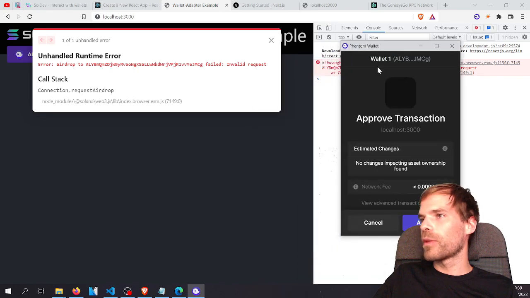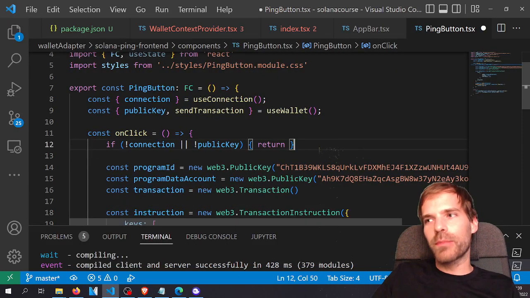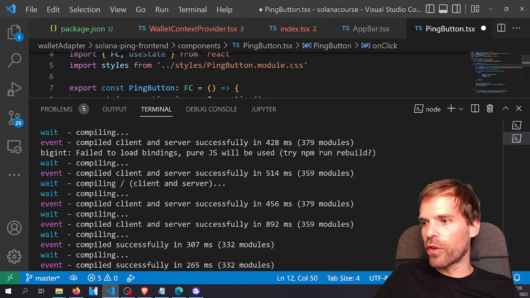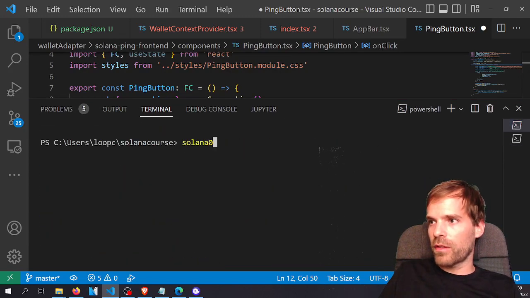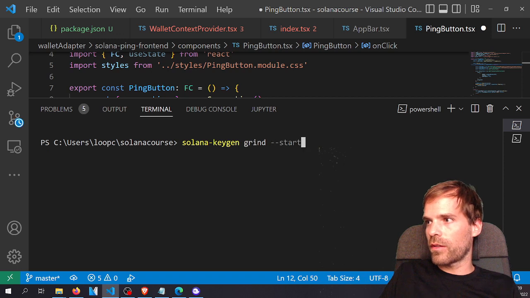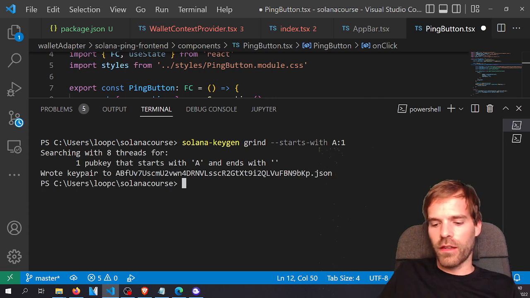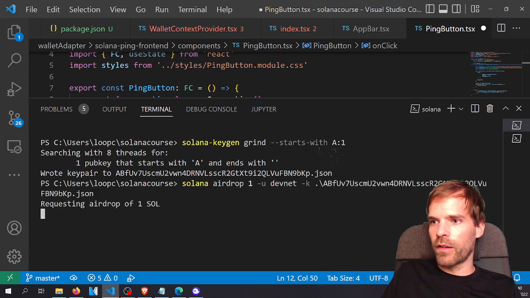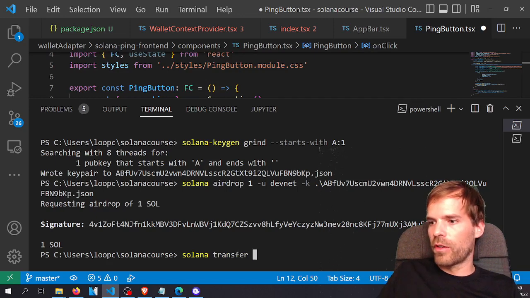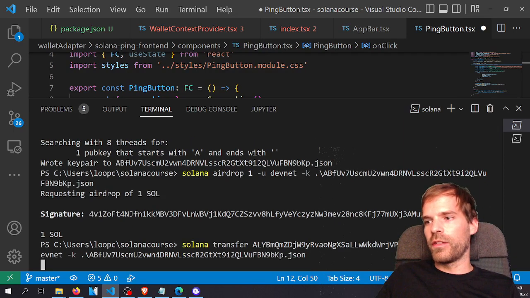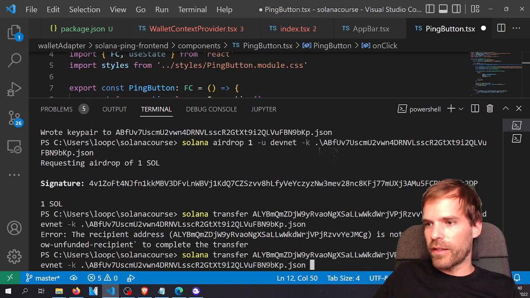Why can I not airdrop from in there? I don't know. Okay, doesn't matter. Let's not make this too difficult because this is not what we're here for. Let me just hit up another Solana keygen grind, starts with A because I can. That's why I just need a key. And then Solana airdrop 1 on DevNet onto this key. And then Solana transfer to this address 0.5 on DevNet with this key. Can't be so hard. And yes, it's unfunded. That's the entire point.